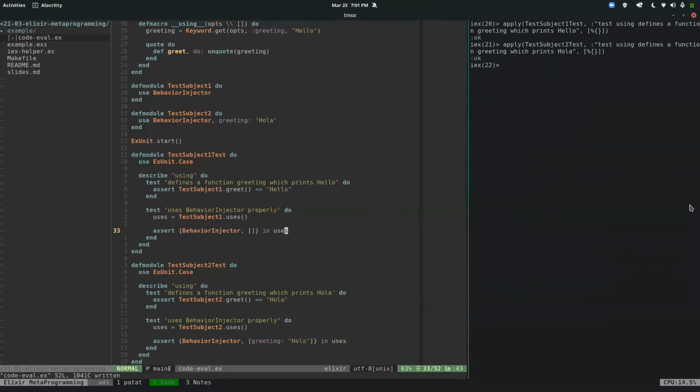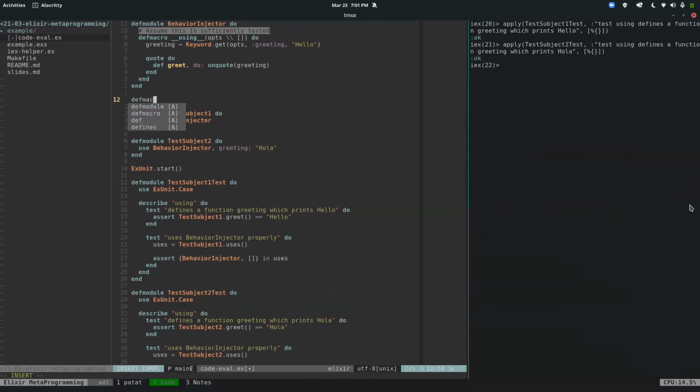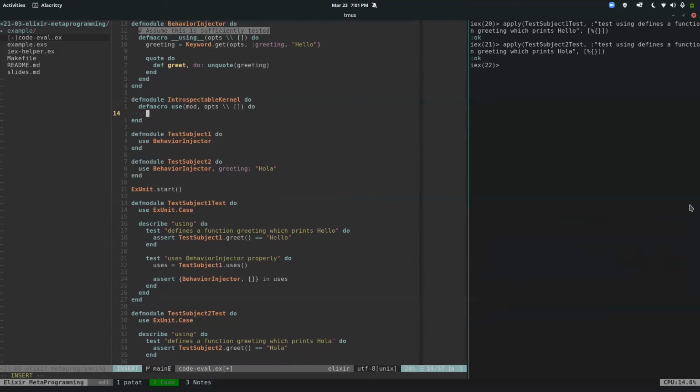So let's try to make this happen. We would have to define a use macro. So let's define a module, introspectable kernel, because kernel is where users define, rather kernel special forms. So let's define introspectable kernel and call this use, and we pass in a module and options, which default to an empty list.